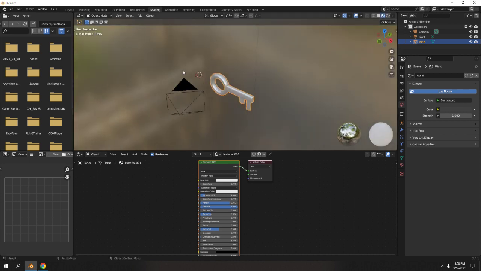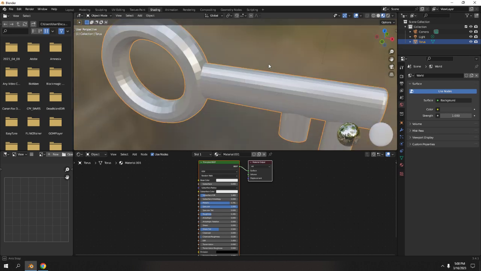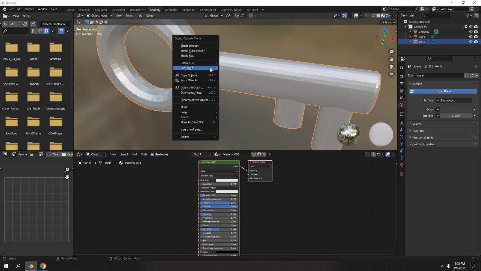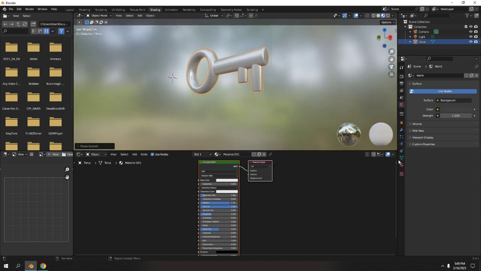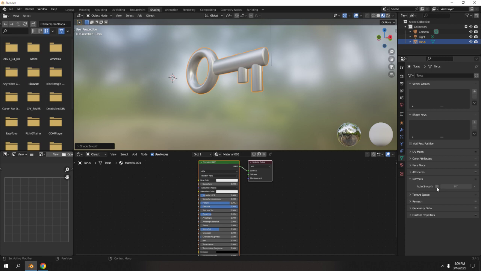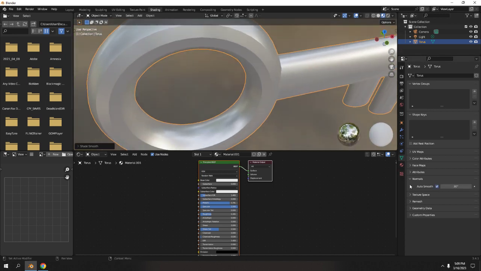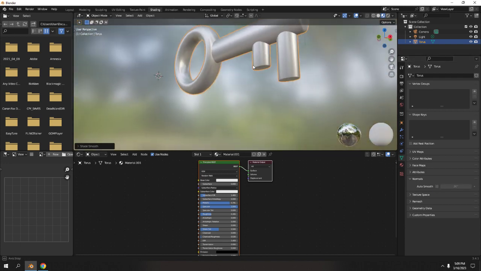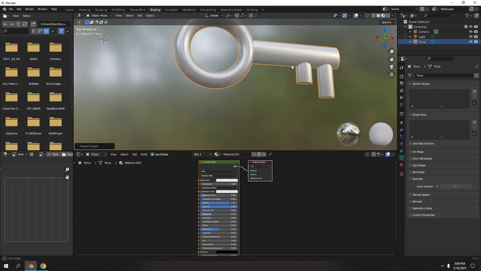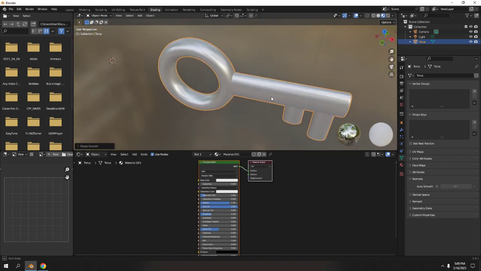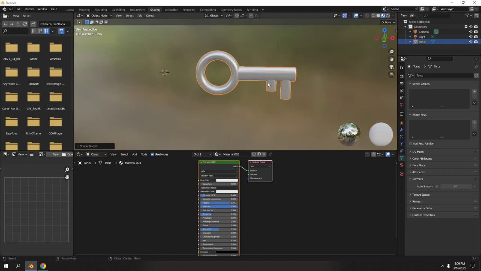Or you can just use this one. All right. Now we have joined everything. I'm gonna shade smooth, and I think I'm gonna use this one or the smooth. Let me see. Or the smooth. I think that looks quite fine. All right. That looks fine. So that's how to make a simple key.